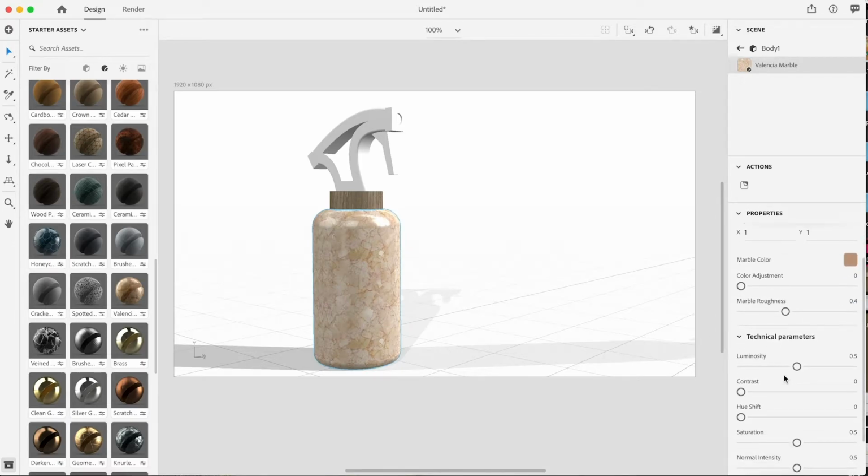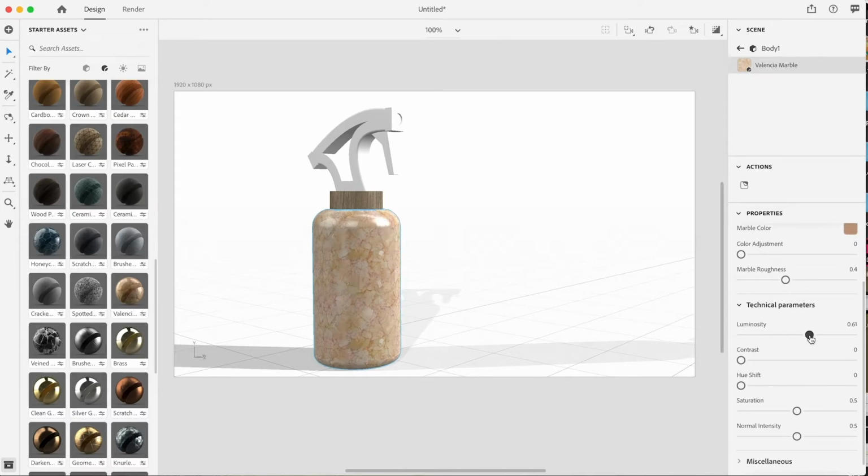Okay, so technical parameters. In this tab, you can add luminosity, contrast, and etc. Let's start with luminosity. I would like to have more white, so I will add a little bit more luminosity. Okay, like this. Contrast, I will stick with 0, but let's see what happens here. It turned totally white. So let's say 0.5. Great. Hue shift is changing the colors. You can change it to blue, but I like the color right now, so I will not touch this. Saturation, you can add more saturation, but I don't see the need for it right now, so let's just leave it as it is, 0.5.